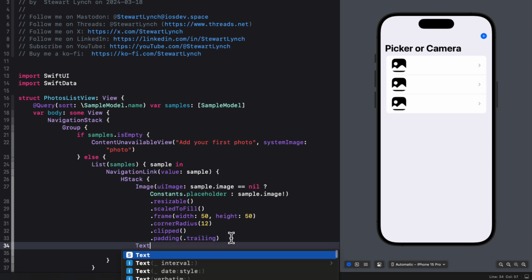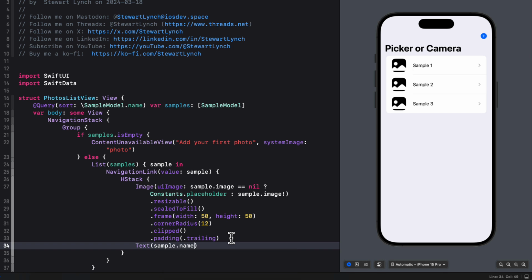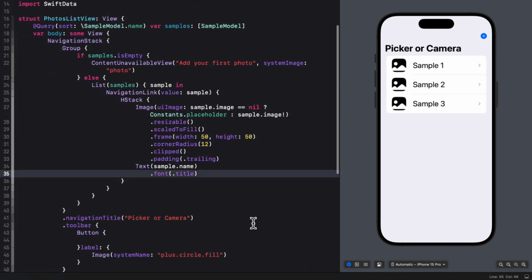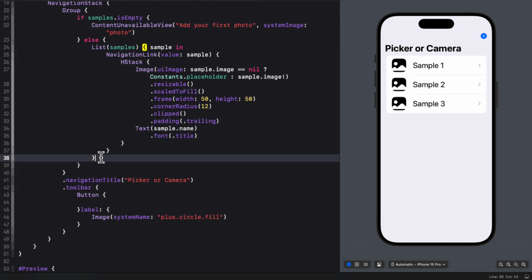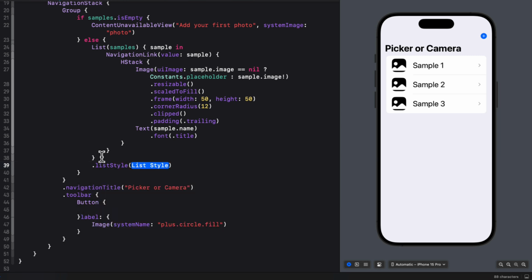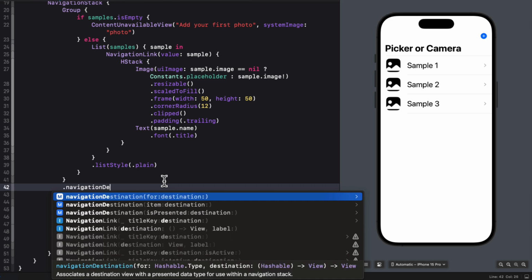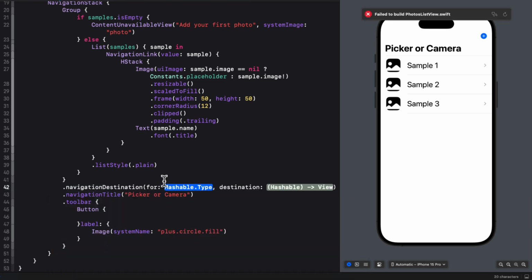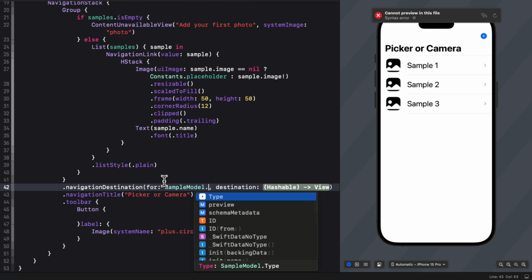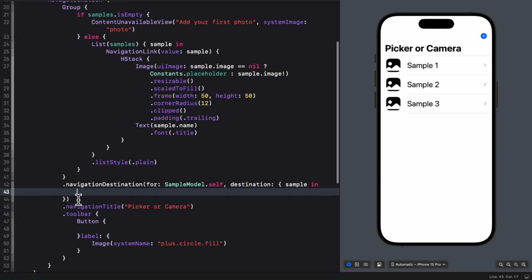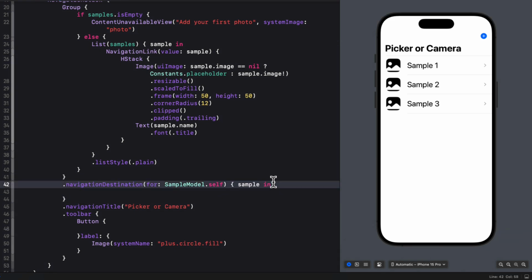Next to that, in the H-stack, I'm going to create a text view displaying the sample name with a font of title. And then I'll change the list style to be plain. Next, we can set up the navigation by creating a navigation destination for our SampleModel.self type to get the tapped sample in the list. And then we're going to use this to display a larger view of the image and name properties. And since this is also a trailing closure, we can move that closing parentheses over and remove the label.